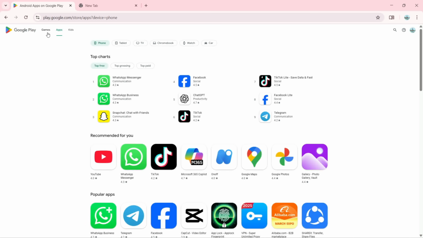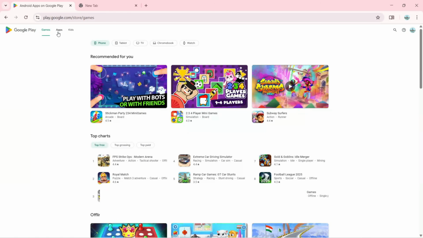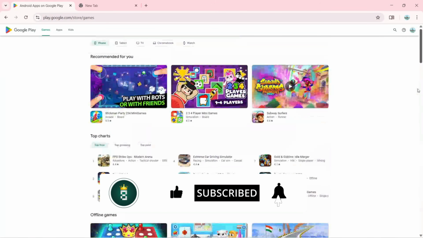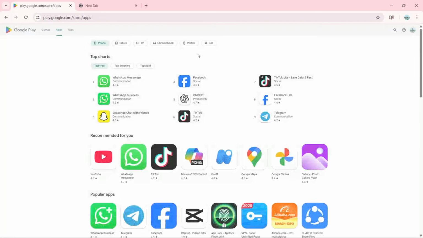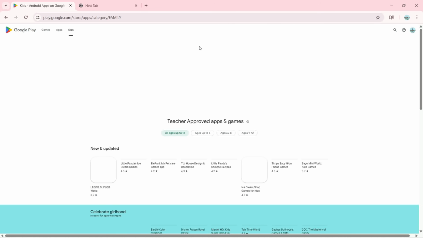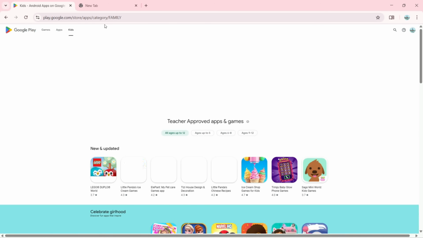And up here we have the games. If I click on the games, it's going to show you all the apps for the games, and you can scroll down to see all the games if you want to download them. And if I click on the apps only, I can see all the apps. And if I click next to the apps, which is kids only, I can see all the apps which are for the kids, which are teacher approved apps and games.